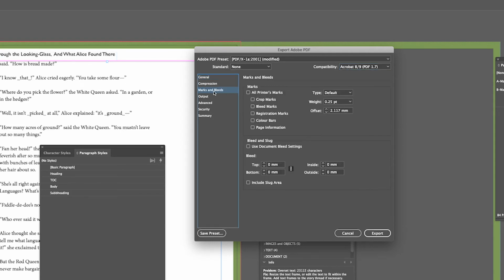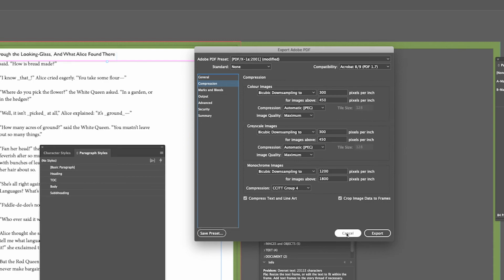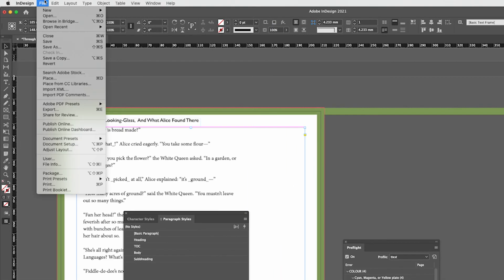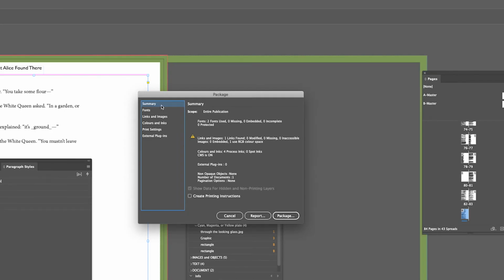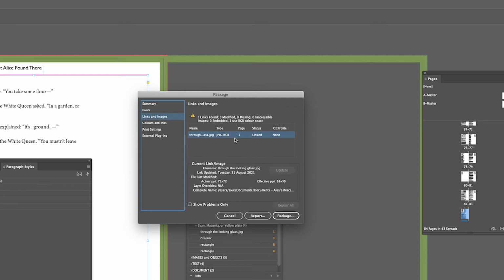So for example, marks and bleeds, printers quite often want you to output with marks and bleeds and so on and so forth. So you just go through all these and set them up, and then you export them. And finally, what you do when you've put everything to bed and you've finished, just go to File and Package. And packaging basically copies everything. It gives you a set of errors as well, a list of what fonts you are using. So check those.